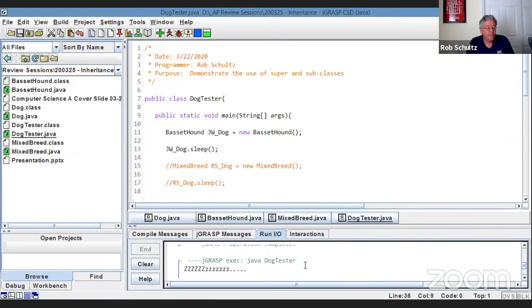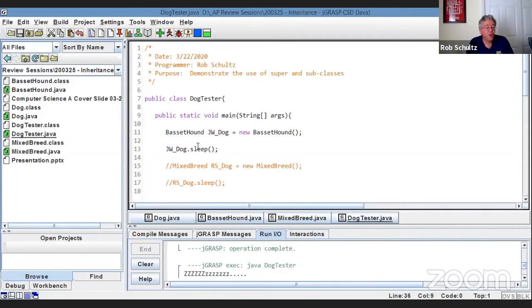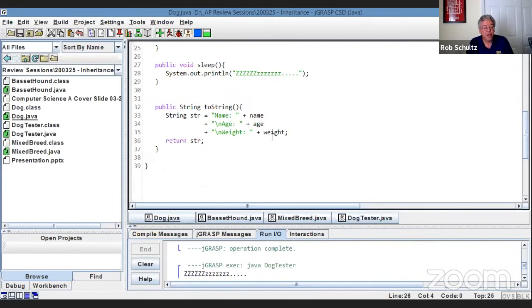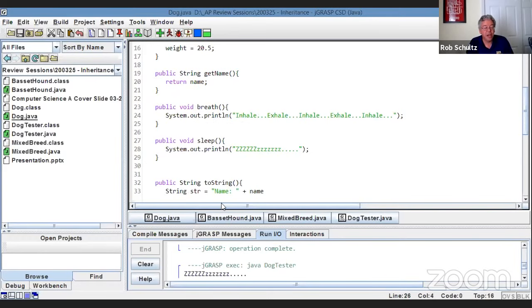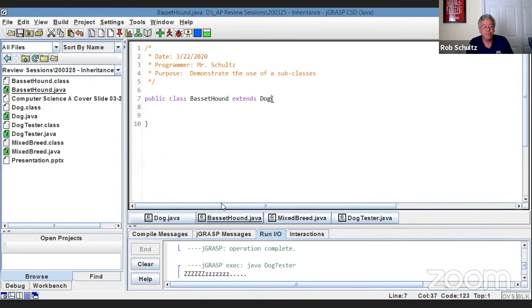There we go. All we're going to get is these Z's from our dog sleeping. So even though there's no code in the BassetHound class, all of that code is automatically being inherited from the Dog class. So everything's still running the way it should, even though our BassetHound class is totally empty at this point. Okay. So I wanted to make sure to get that point across.